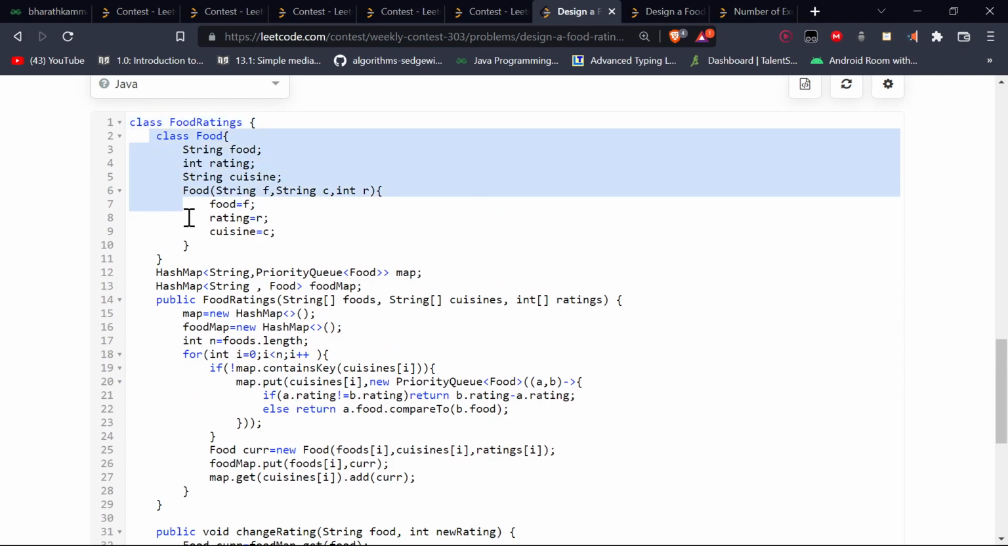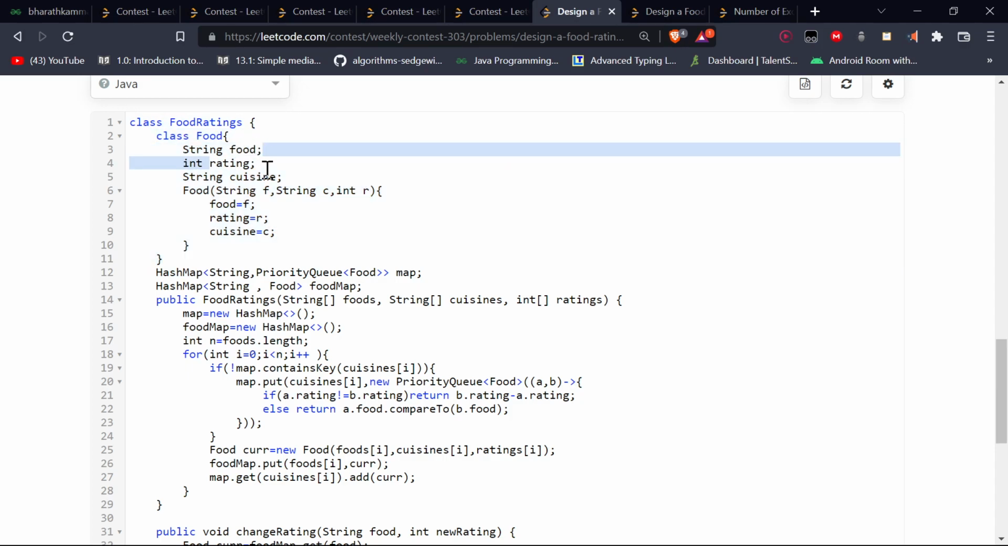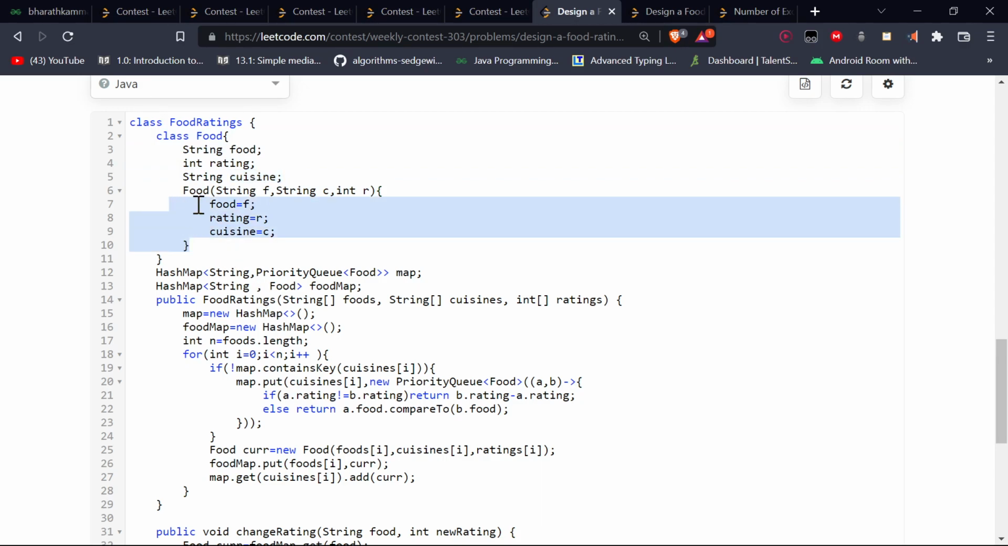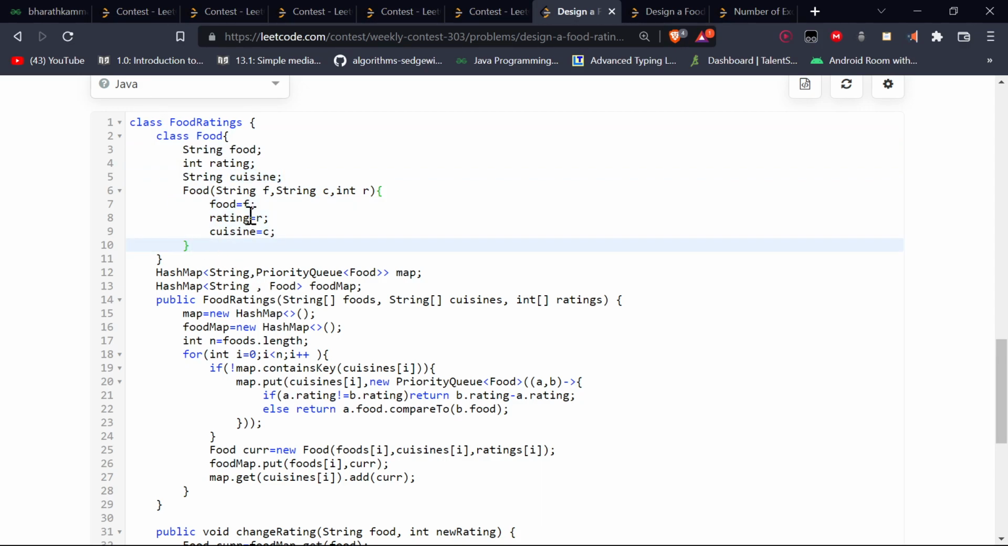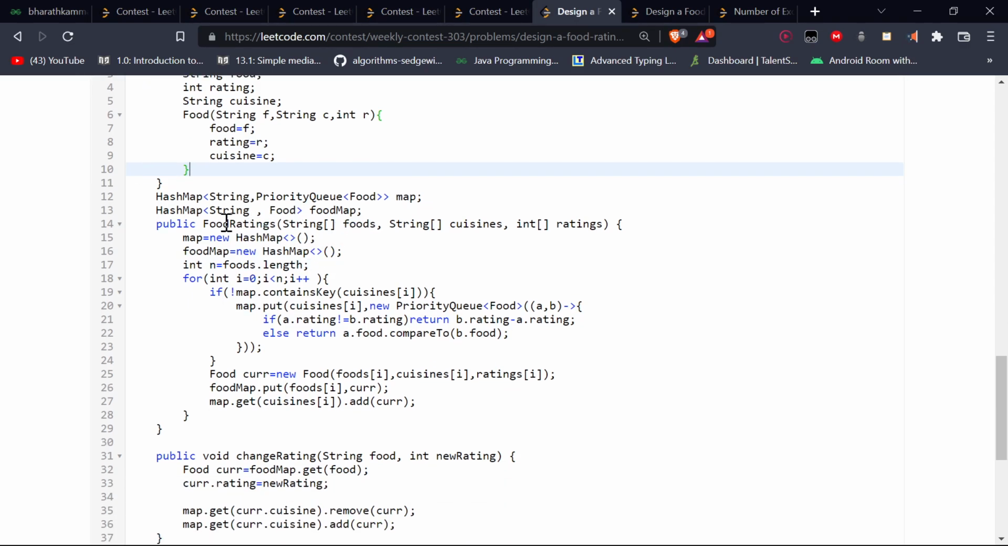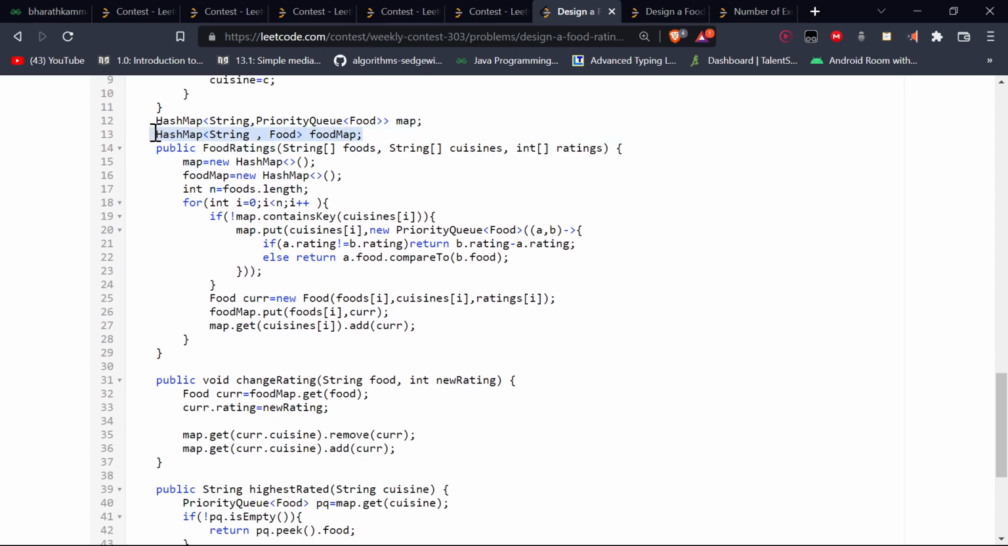So firstly, I have created a class called food which has food name, rating, and type. This is the constructor. I'm basically initializing the members of this class. And I told you about how to store a data structure for each cuisine. We use a map, and this is that map. For each string, we are maintaining a priority queue of food. Okay. And I'll come to this later.